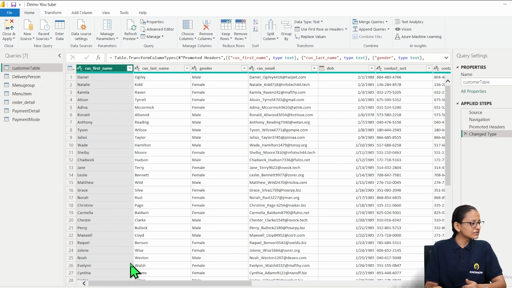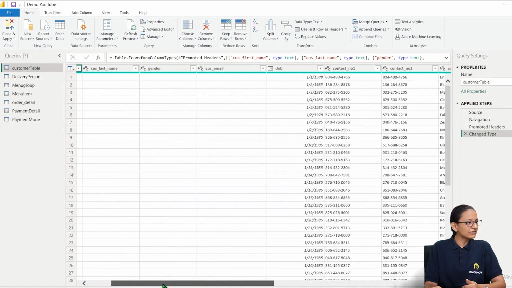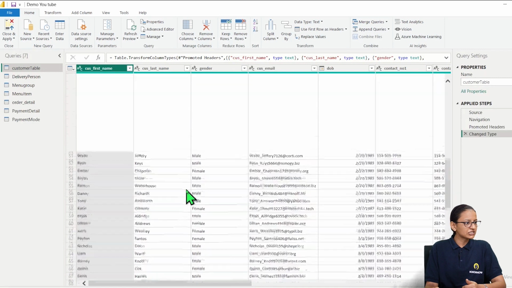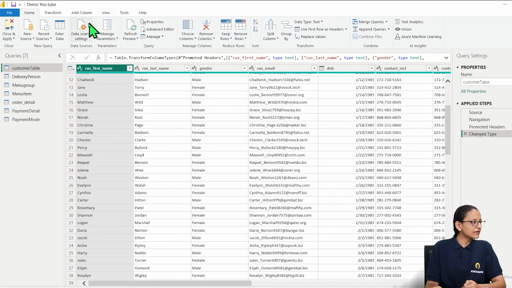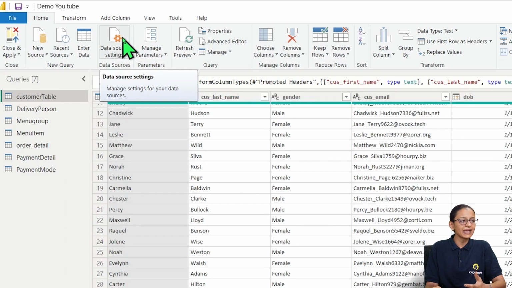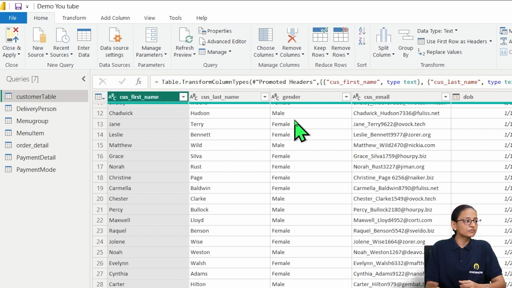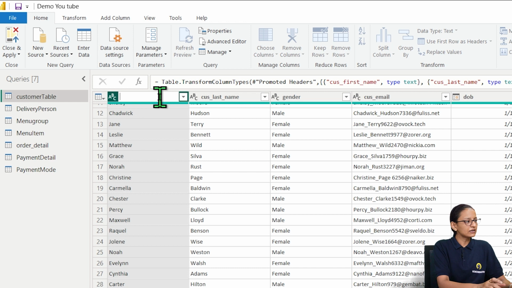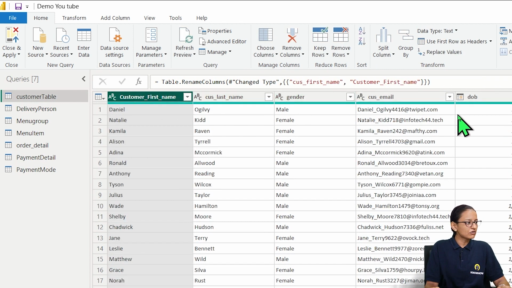Now let's say here in a customer table, I don't have any missing information, so we can go ahead. But here if you want to check how many rows are blank, how many columns are there, how many column values are there, what is the name of the column, and so on, you can check it here. So let's say here the name of the column is CUS_first name. You can double click and remove it, and you can give your custom name, Customer first name. The same way you can rename other columns also.